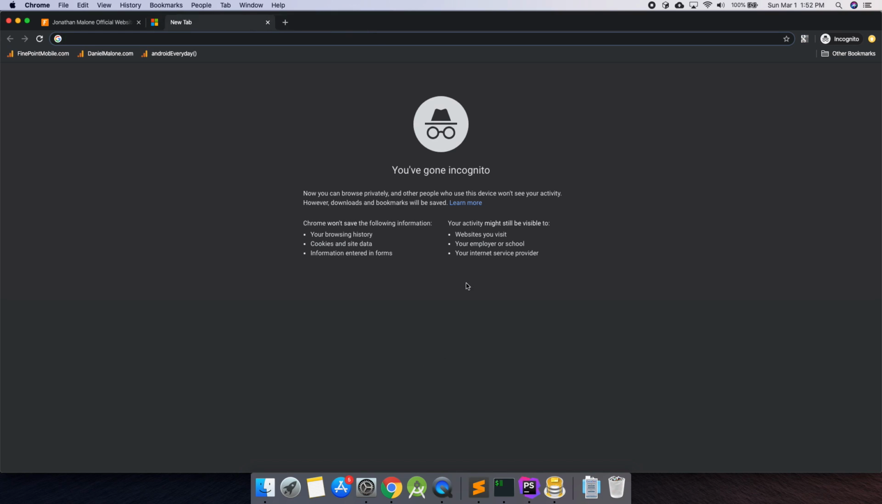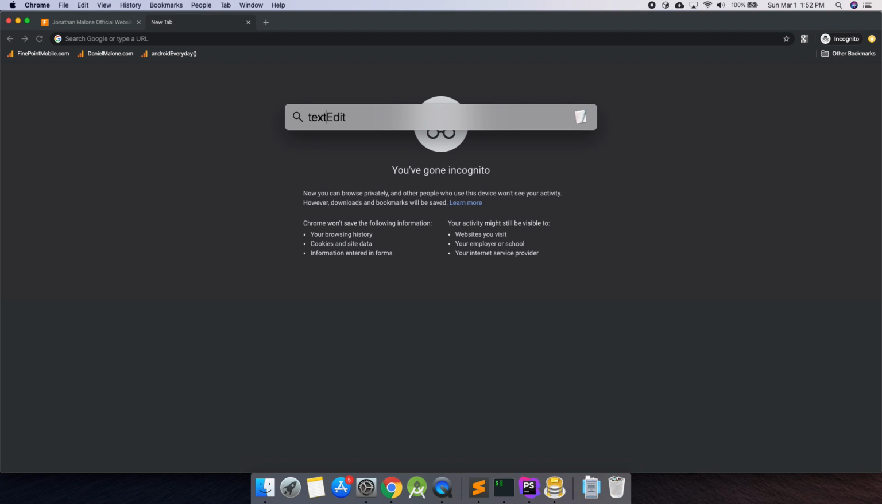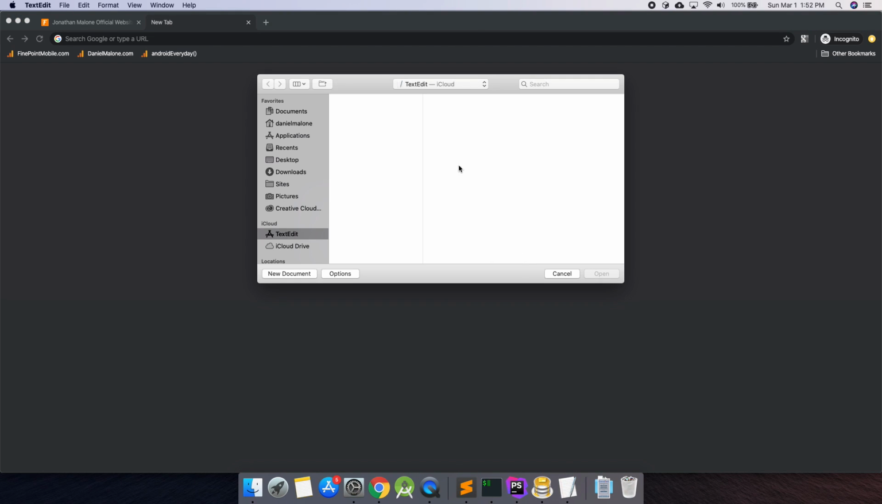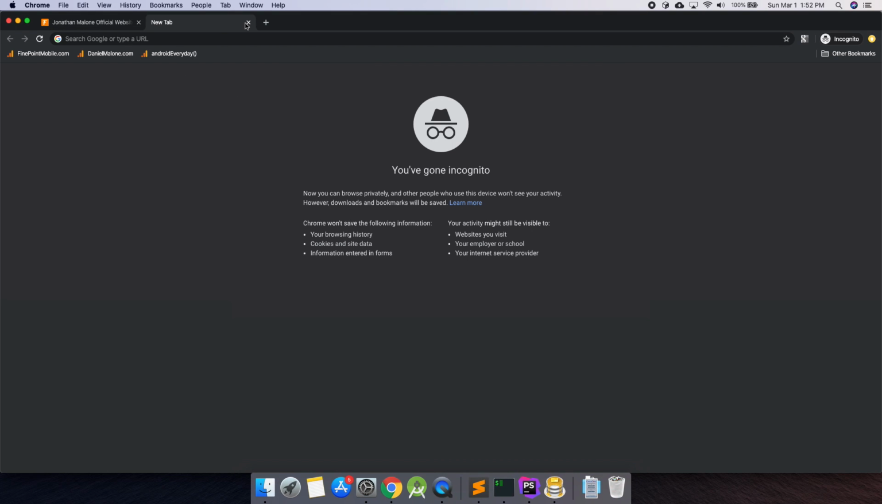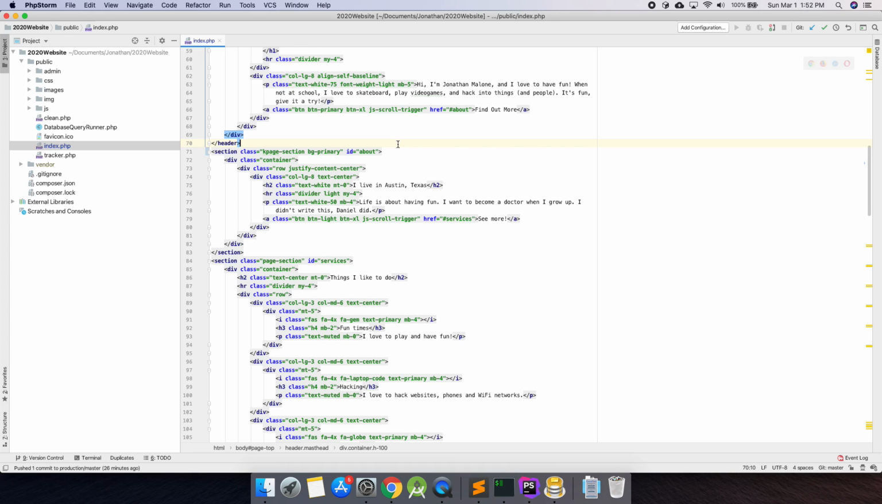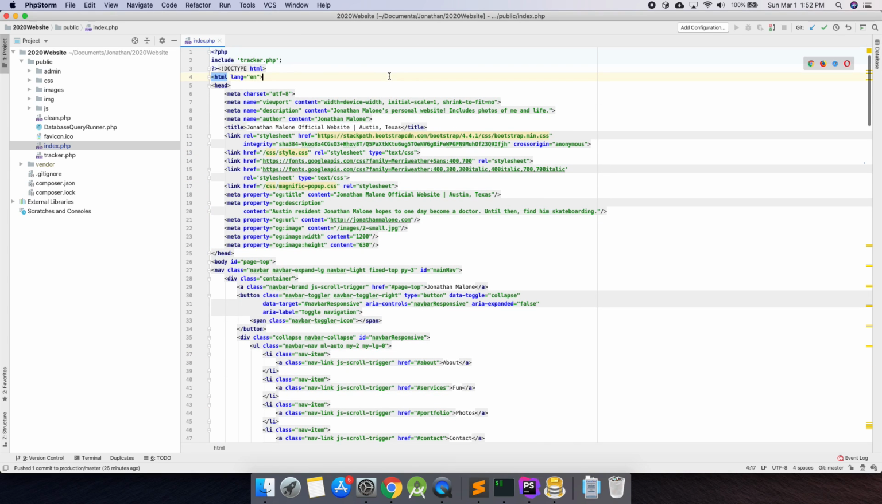Or if you're on Mac, there's always just the default TextEdit, I think. If you open up TextEdit, it'll just open a regular text editor. But in this case, I like PHPStorm because it's similar to Android Studio. So what I can do here is modify stuff. So this is really complicated.